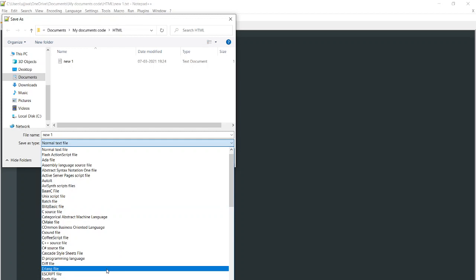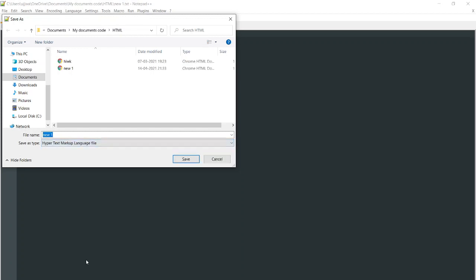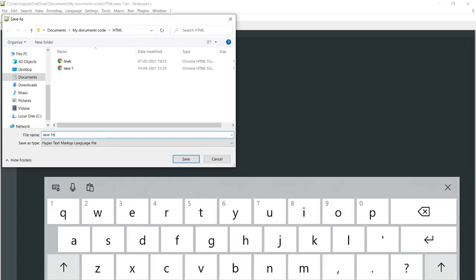Where is HTML, Hypertext Markup Language, yeah. So you can also select the file type from this drop down, or you can also type like this. I will show you. HTML. There should be a dot here.